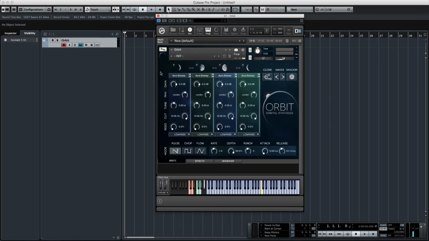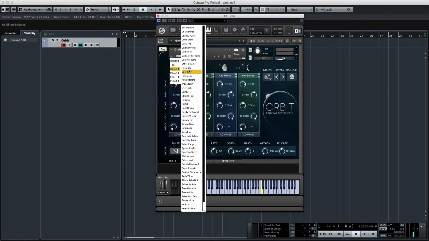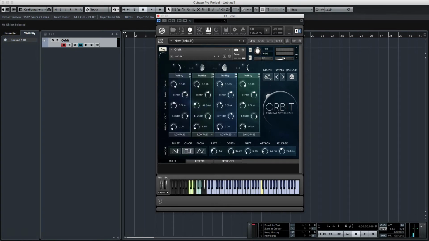All right, so let's get started. We'll go in and let's find a preset that we want to go with. Why don't we start with chop, and let's check out jumpers, see what that's all about. And then we'll take a look through the functionality and basically how you can start manipulating these patches rhythmically.